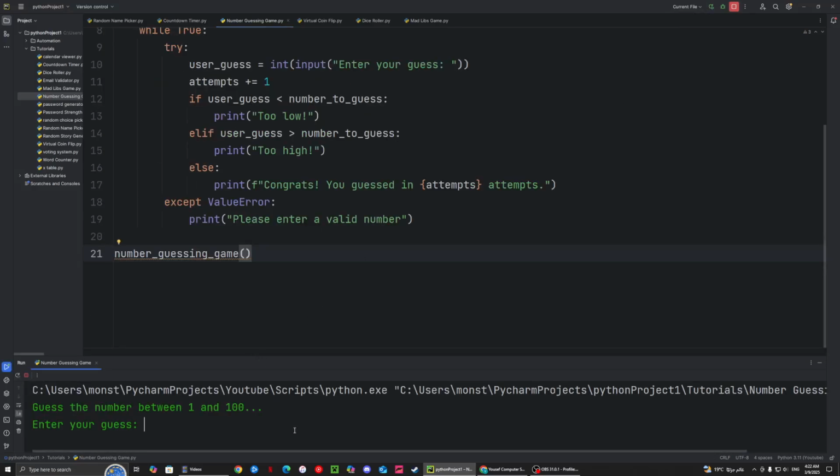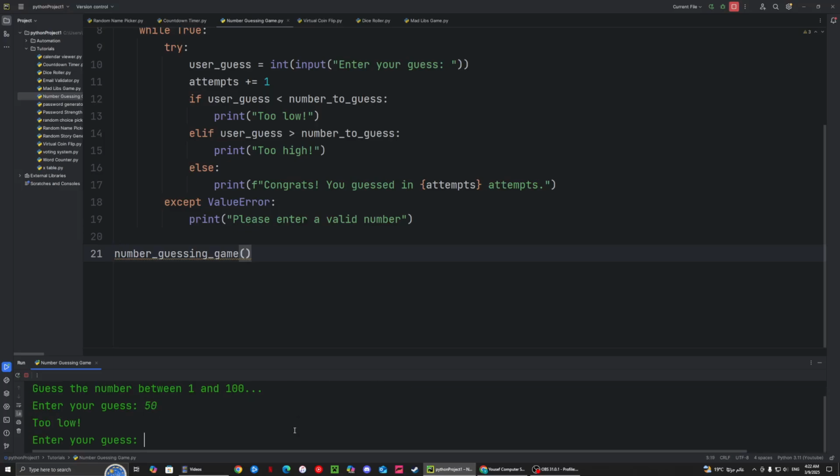So guess the number between 1 and 100. Enter your guess. Let's say 50. Too low. Okay, so it's higher than 50. So let's say 75. Oh, too low again. So let's say 99. Too high. Okay, 80. Too low. 85. Too low. 86. 89. Too high. Okay, so it must be 88 or 87. Okay, 88. And I got it right.